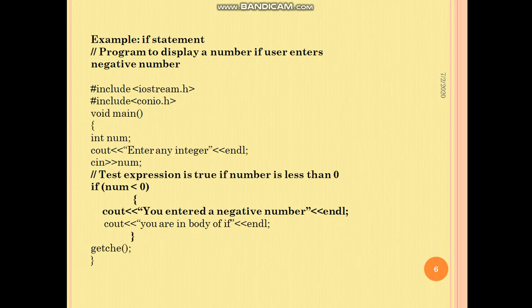Cout is the output statement. With the help of this statement you are able to display the output of your program, or display any kind of message if you are prompting a user: enter any integer. Now after this you have written cin num. Cin is the input statement. With the help of this statement you are able to give values to the variables at runtime.